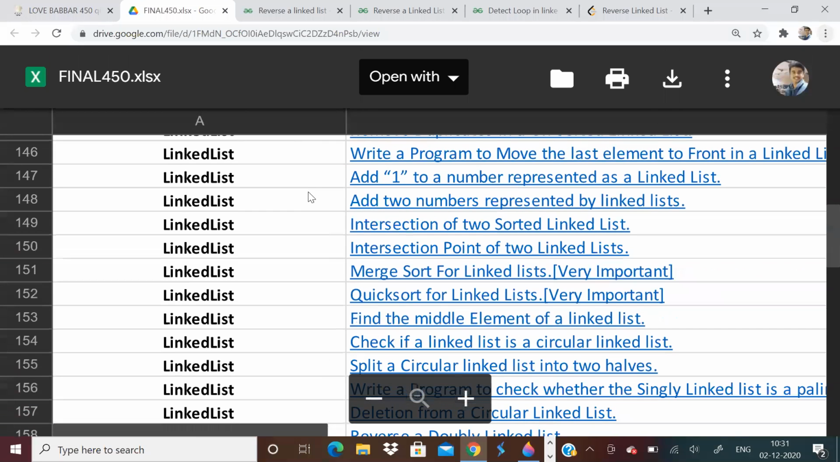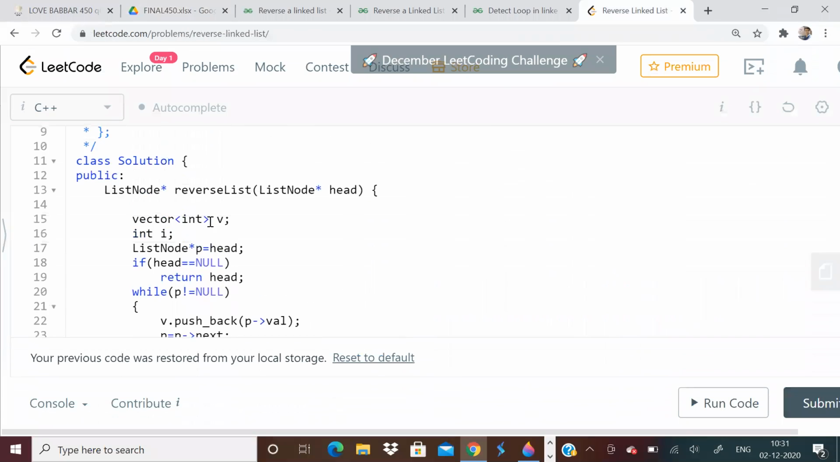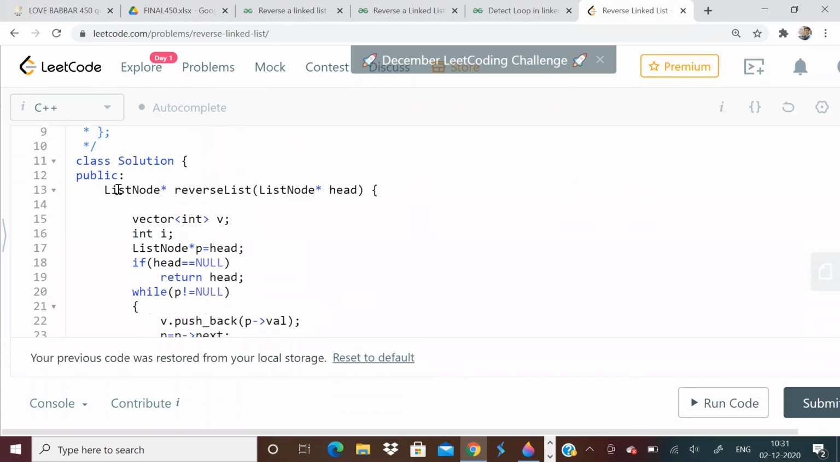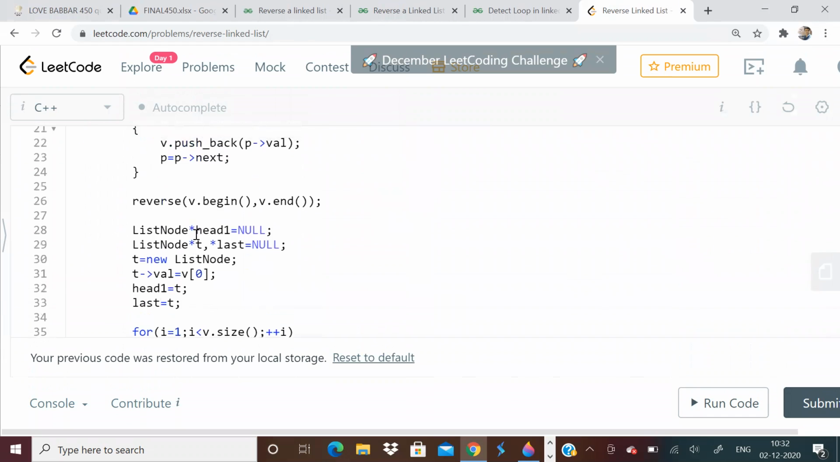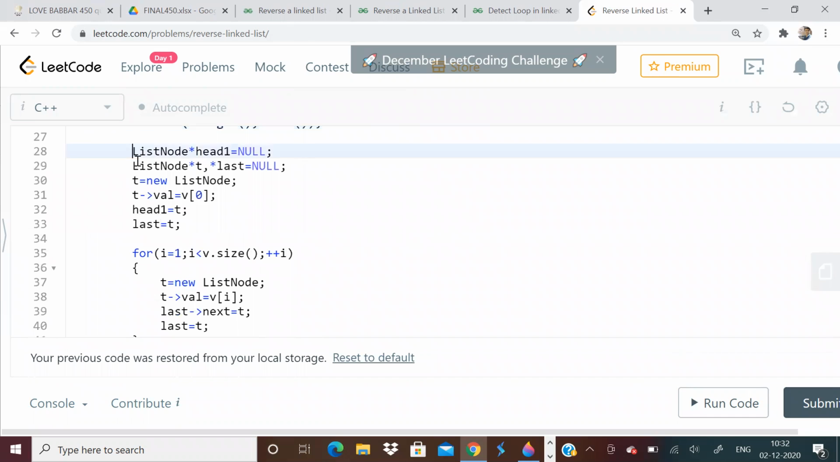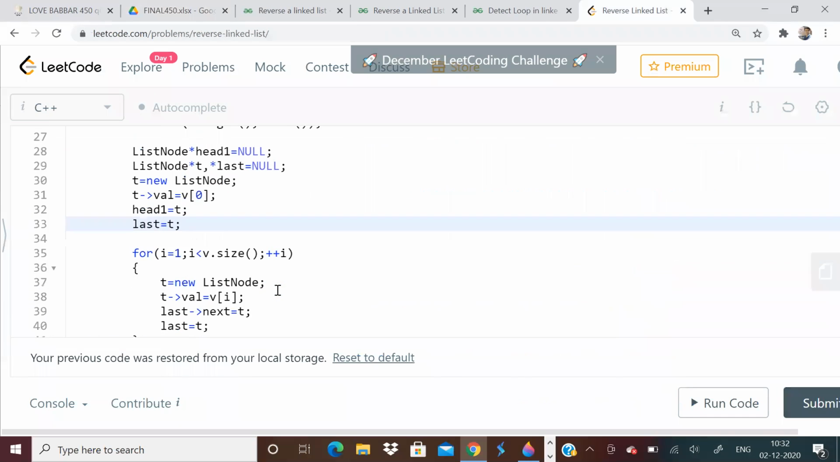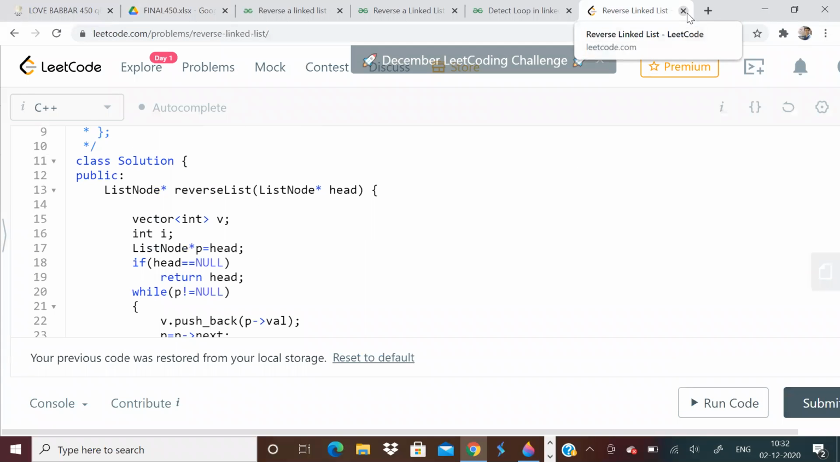So don't use a vector. When I was a beginner, I had done this kind of thing. See, for this reverse a linked list question on LeetCode, I just put it into a vector, reversed the vector and then made a new linked list. Just modified the linked list like that, but with the help of a vector. This is not going to be accepted. Don't do this. I just wanted to show you that you should not do this, okay?